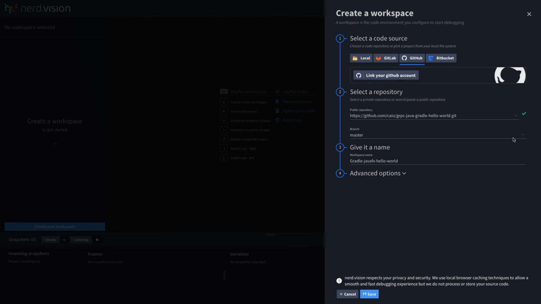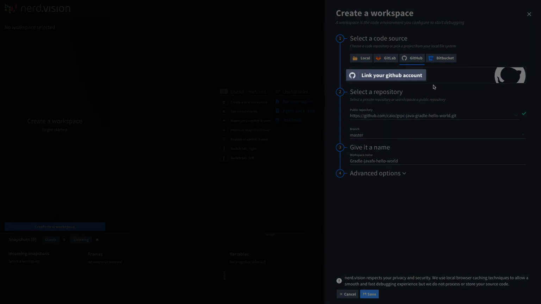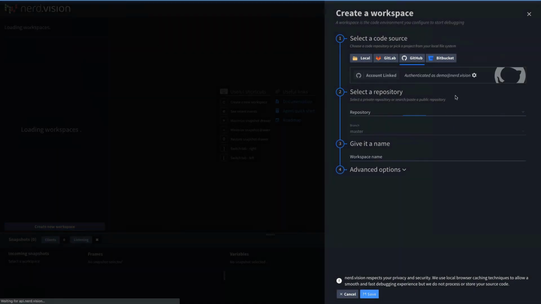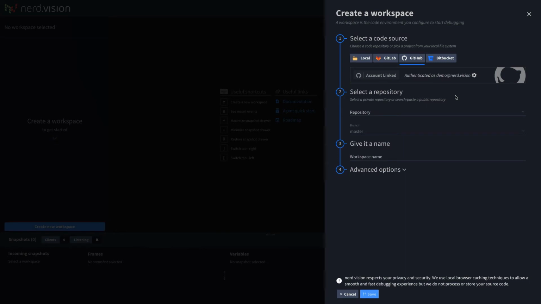To access your private repositories, you are required to grant nerd.vision access to your GitHub account. Clicking on Link Your GitHub will prompt you to log into GitHub and grant nerd.vision access into your account. In our case, we have already granted nerd.vision access to our GitHub account. nerd.vision does not store or process your application code, as we value your privacy. Your application code is pulled into the browser directly from GitHub.